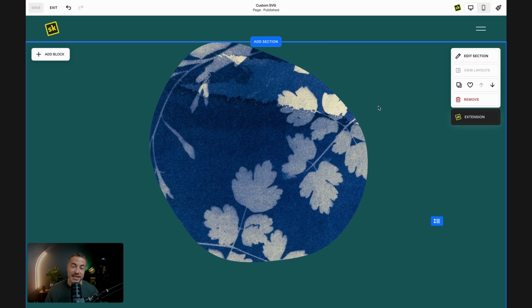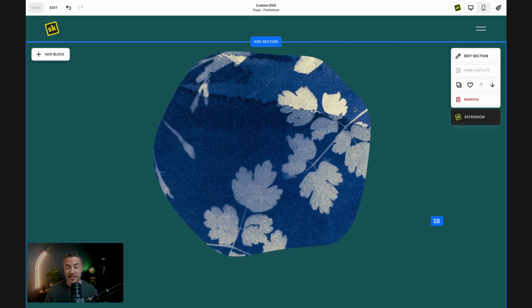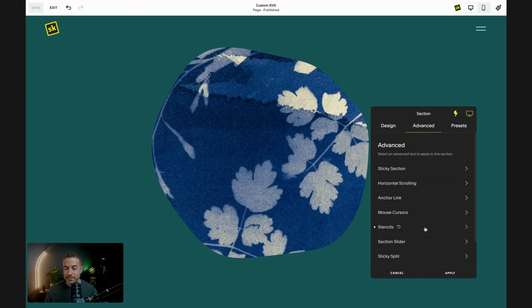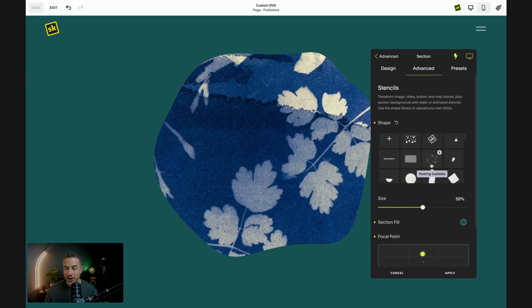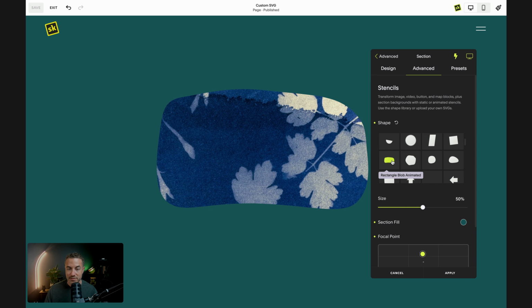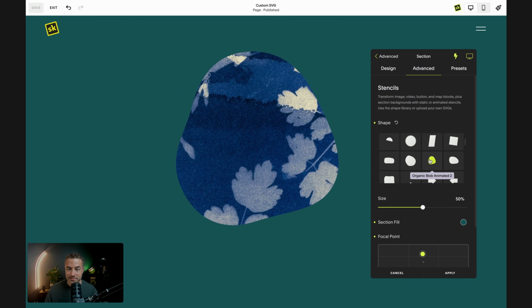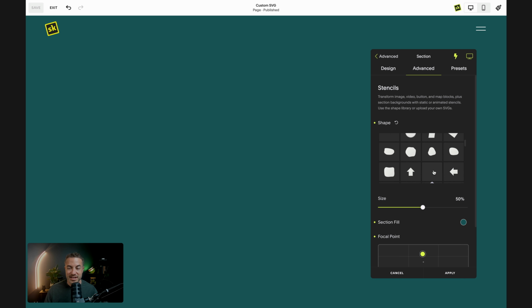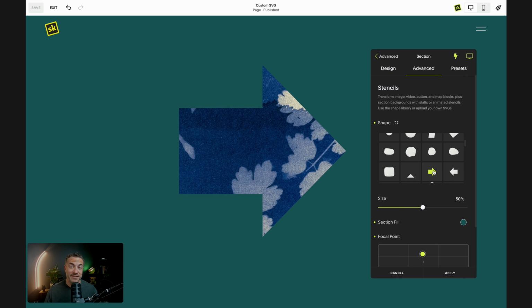So check out this screen here in front of me, and I have a section background here that has a clipping mask stencil that's kind of like a moving blob. And you would find this already in the shape details. If I go straight into the advanced stencils, I see a whole bunch of shapes here, and I'm currently using this one, but if I even choose this one, or even this one. So the question is, how do you make an animated SVG?